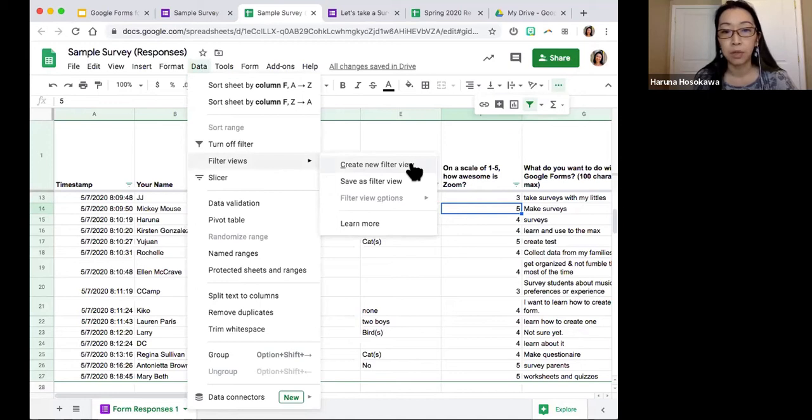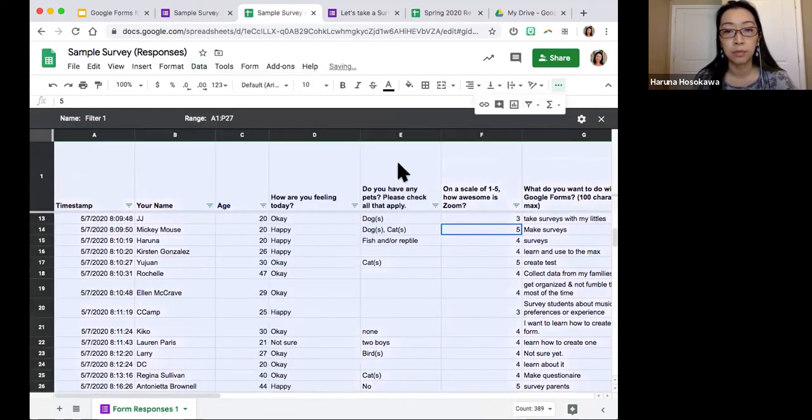Once you do that, it puts a dark black border around everything. And filters will look exactly the same and operate exactly the same. The only difference is that only you will see that filter. Nobody else will see it. So if you just want to filter it so you only see your particular student, you can apply that. And you can save a filter view.